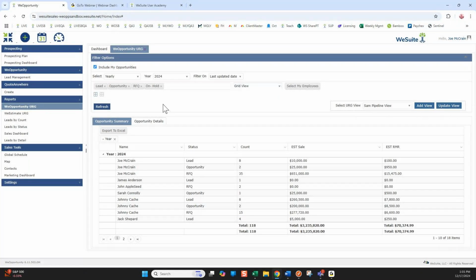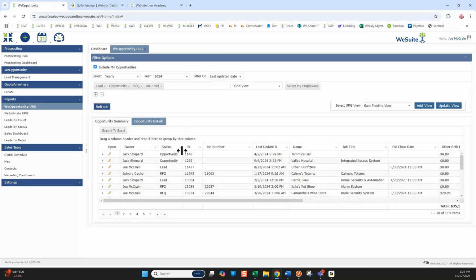Now, in my system, I am using a few other people so that you can see a little bit more. So I'm looking at year-to-date 2024, all open leads that have been touched within this past year on my sales team. And it's showing me a summary, which is just a high-level overview of quantity of leads within different statuses and their estimated values. And then when I move to the details tab, I can drill in a little more thoroughly into the actual details of all of those leads.